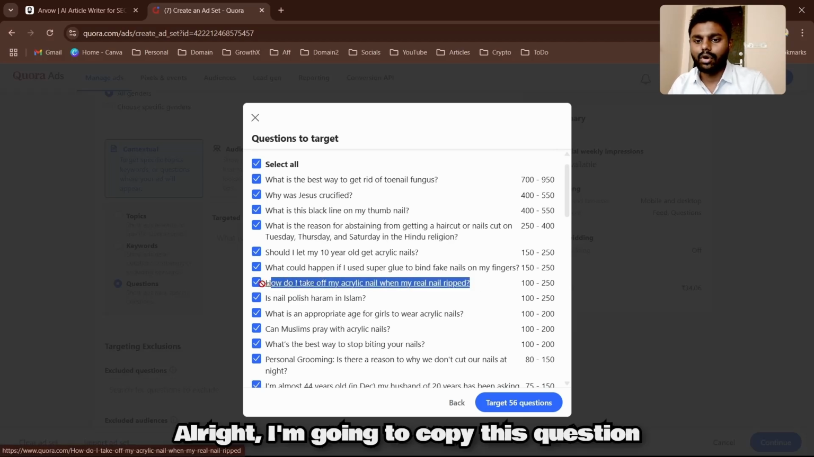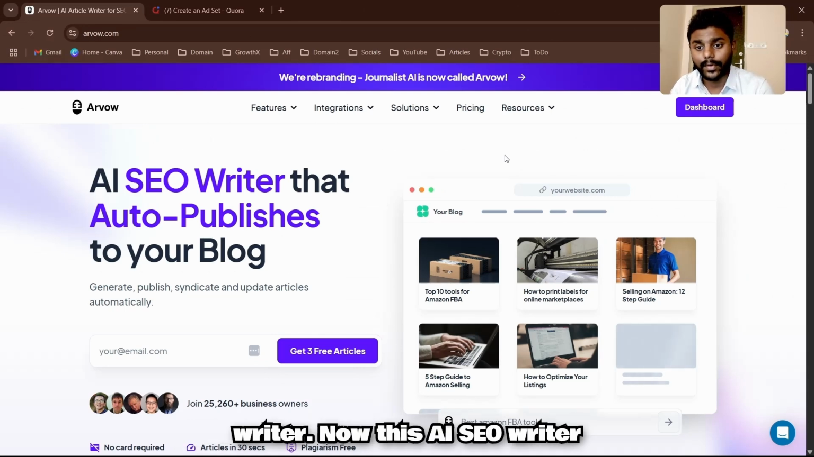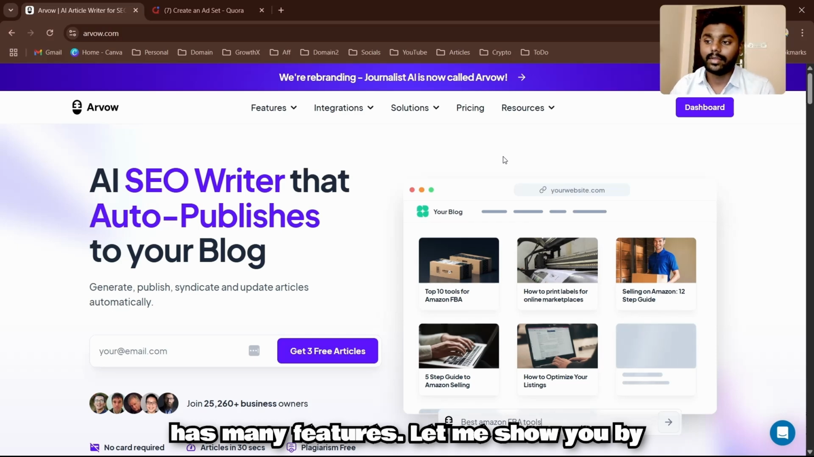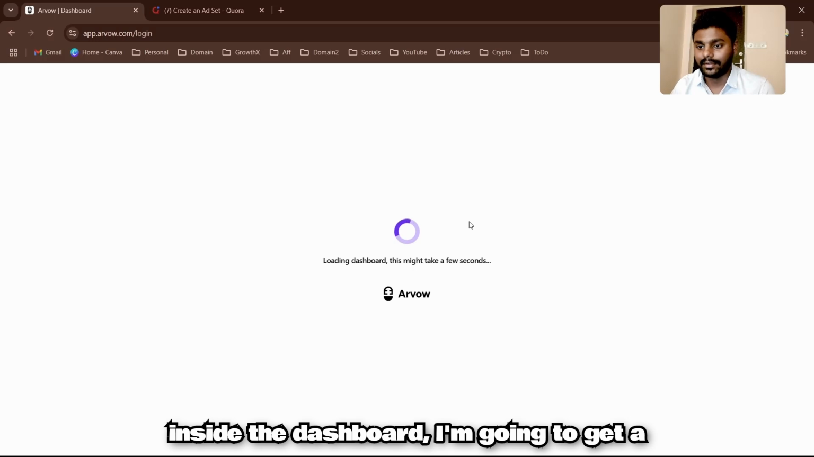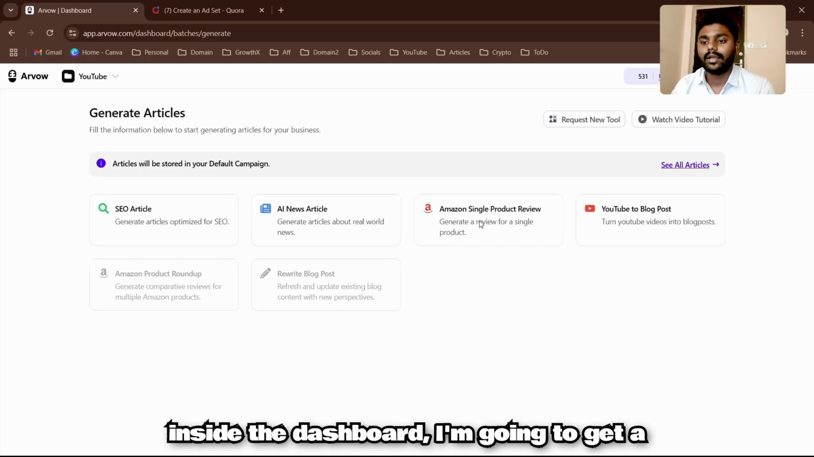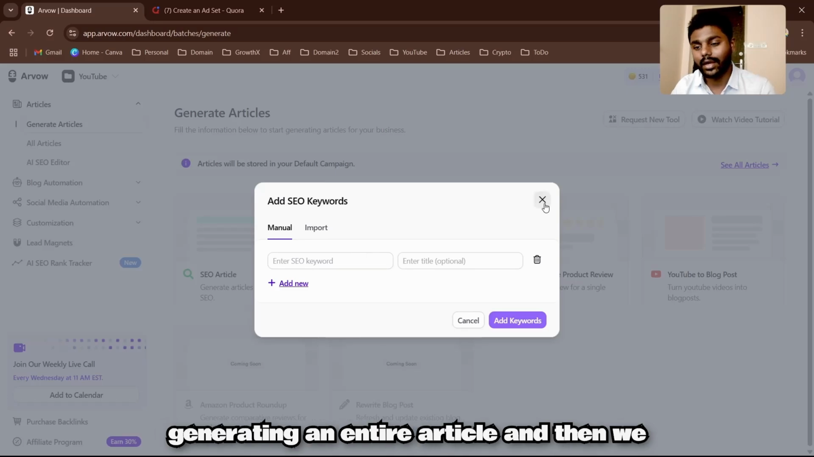Alright, I'm going to copy this question, and I want to introduce you to Arvow AI SEO Writer. Now, this AI SEO Writer has many features. Let me show you by going into the dashboard. Once I'm inside the dashboard, I'm going to get 4 options. One is using SEO keywords, generating an entire article.